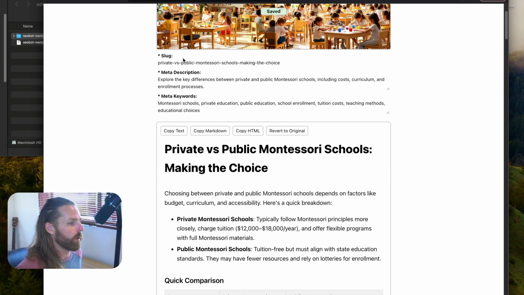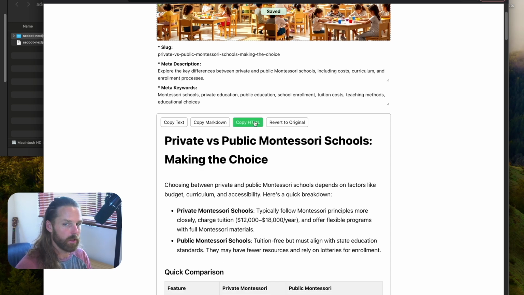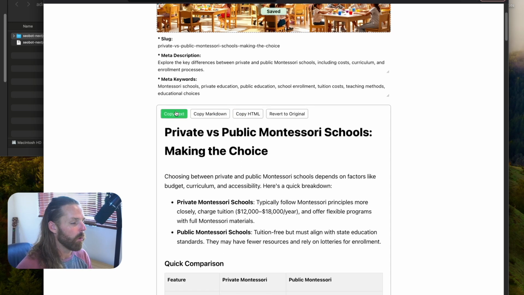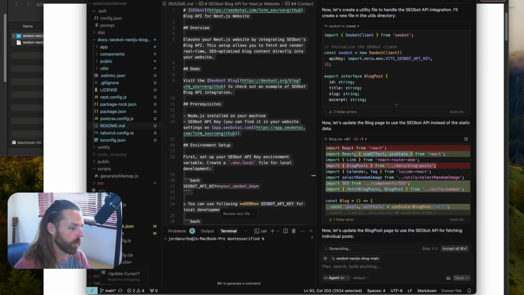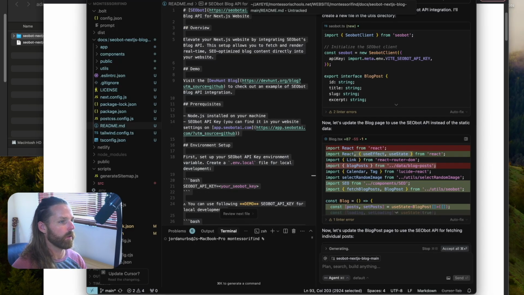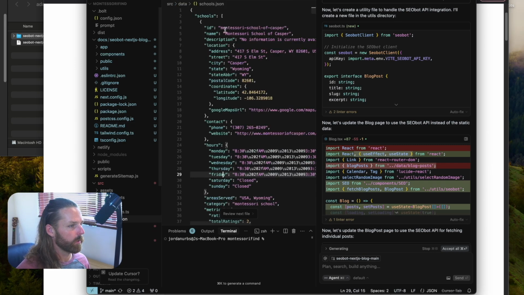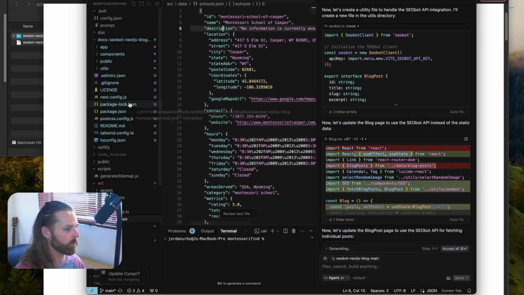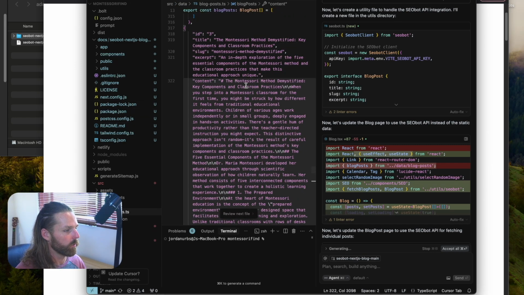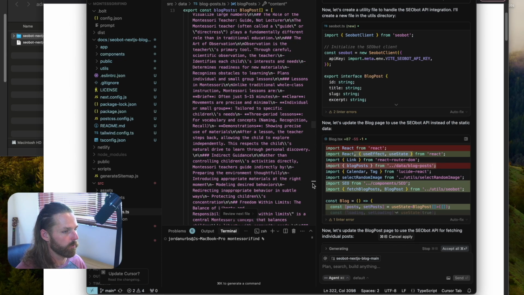Remember, we already have the slug, the meta description, the meta keywords, and we can get all this in HTML format and Markdown or text. But why we're using the API is because we need it in JSON format. Because JSON format, if we just go back real quick, that's how we have our schools in the directory and in the blog as well. It's all in JSON format.